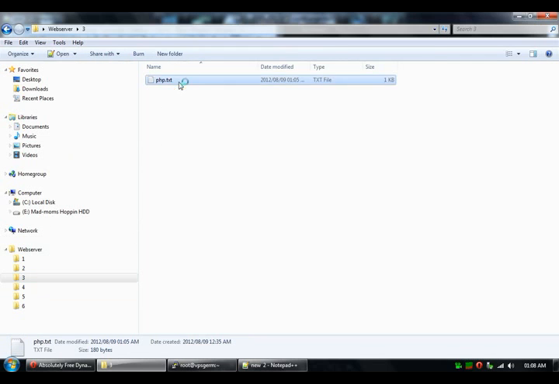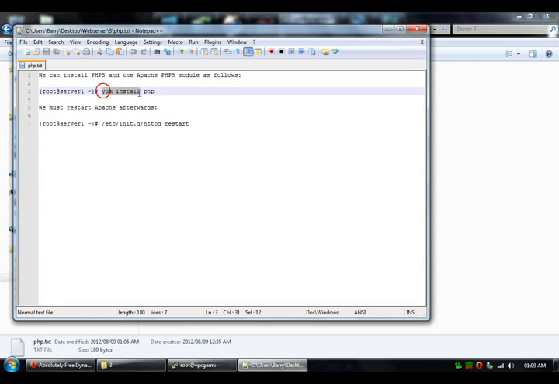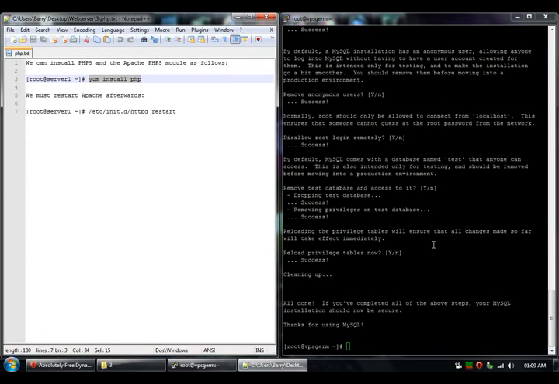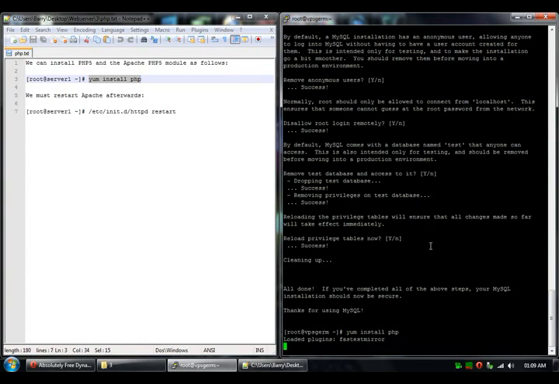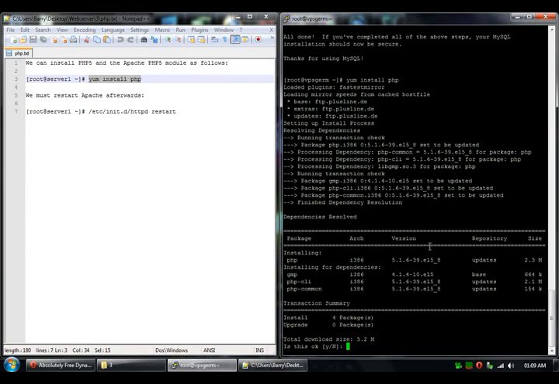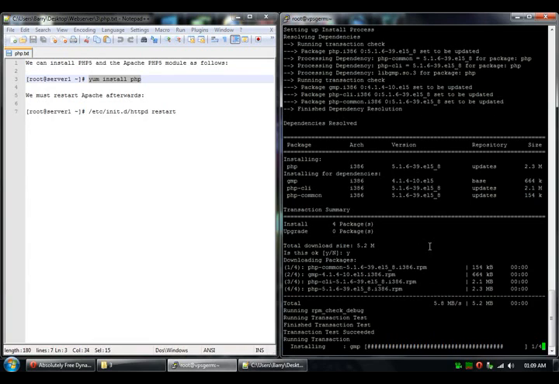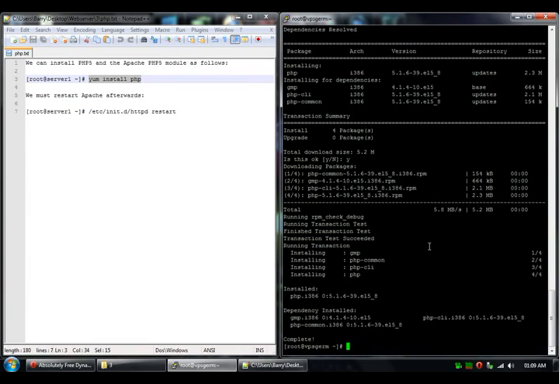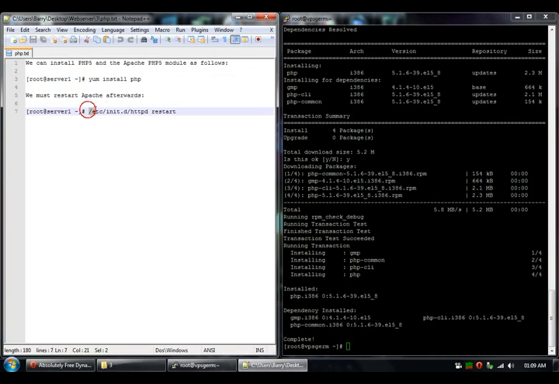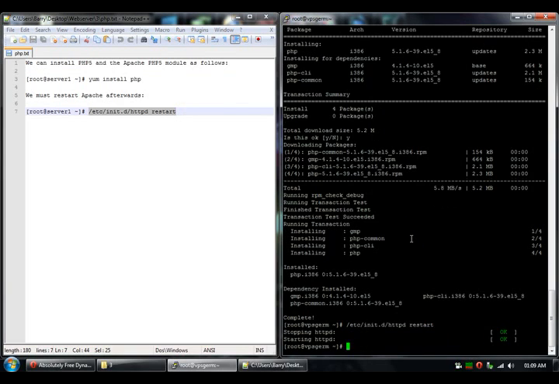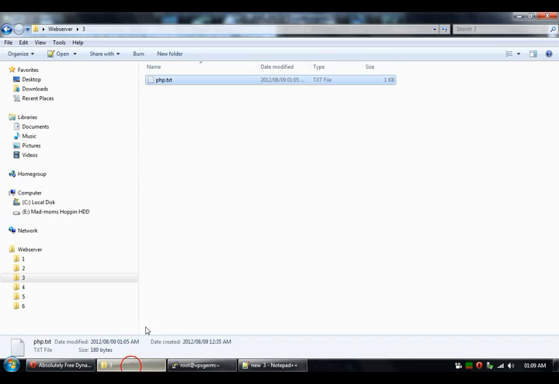So now we're going to run this command here. Yes. Okay, and we need to restart the Apache server. Okay, and as you see, it's successfully restarted. Now we can close that. We go to step 4, which is testing the PHP.